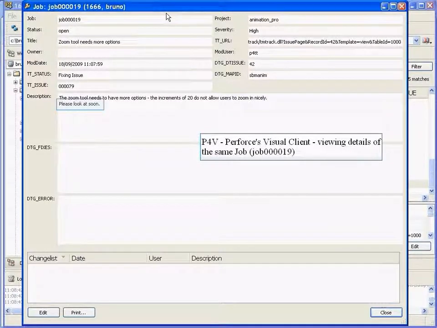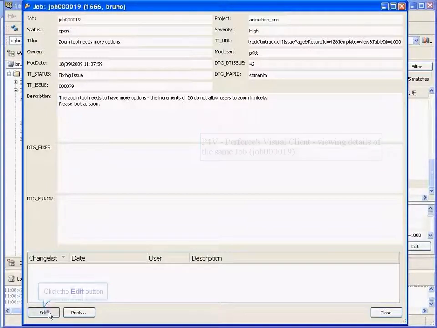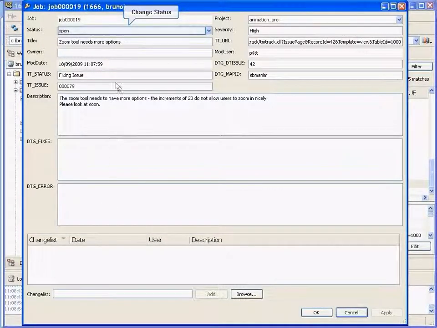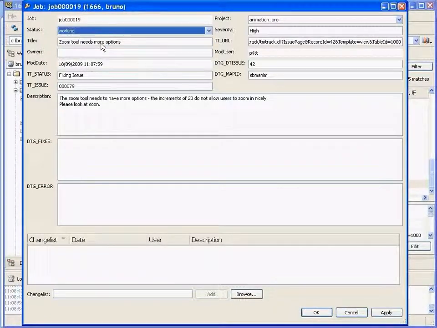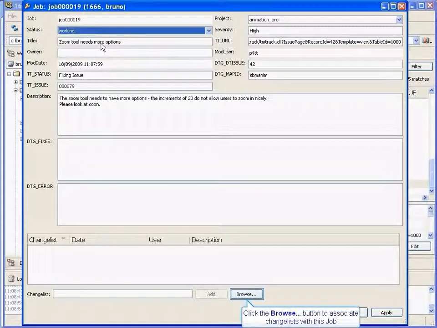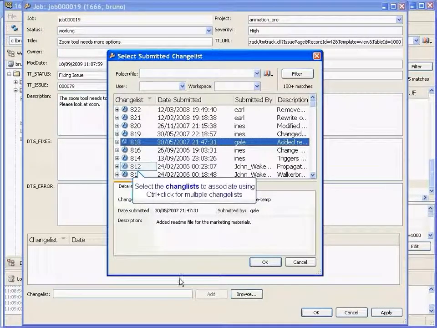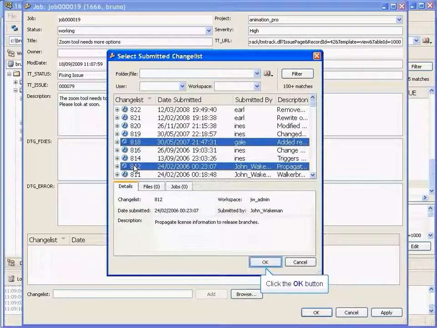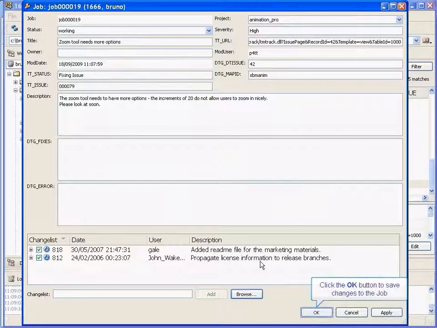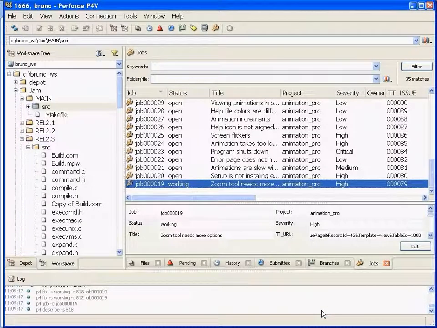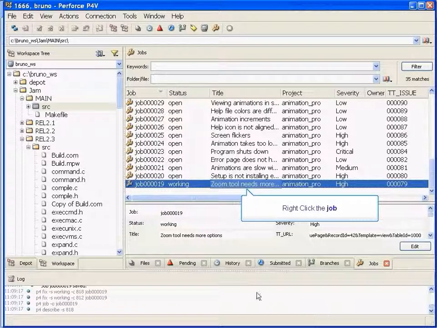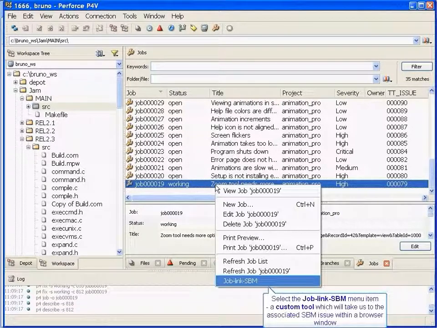Here is job number 19 with the updated description, and we're now going to edit the job. We change the status, and we will associate a couple of change lists with this particular job. So we have implemented the change required, and the change list is the work actually done. We have a custom tool on the right-click menu for jobs, which takes us straight to the associated SBM issue.